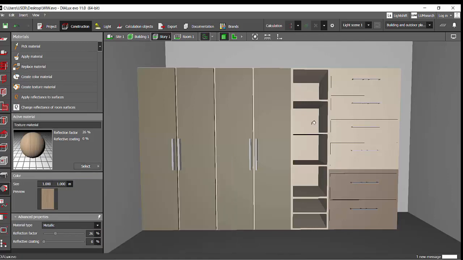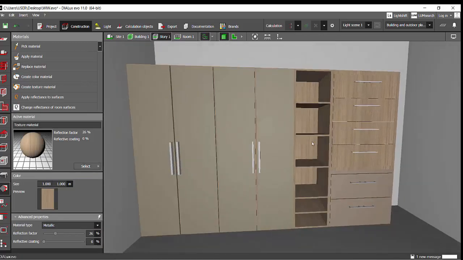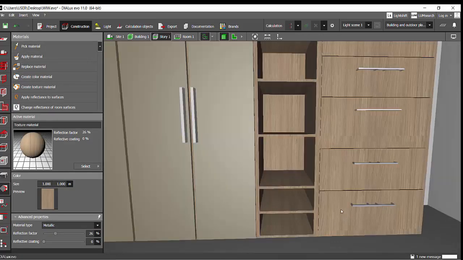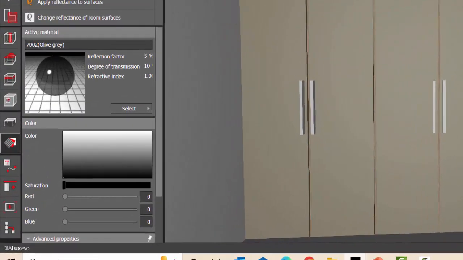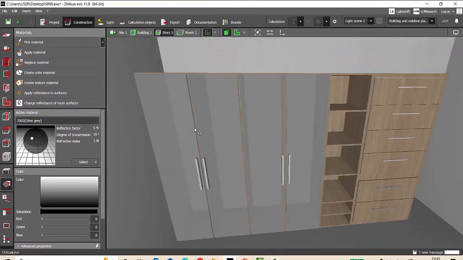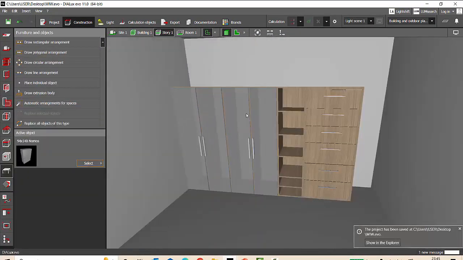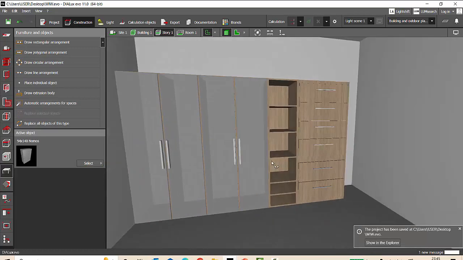Let's just select some wooden texture, replace the material, and you can see the difference. You can even give a transparent texture: degree of transmission make it 10, reflection factor make it 5, and replace the material. So here you have the glass texture. Okay, so this was simple, quick and easy, right?